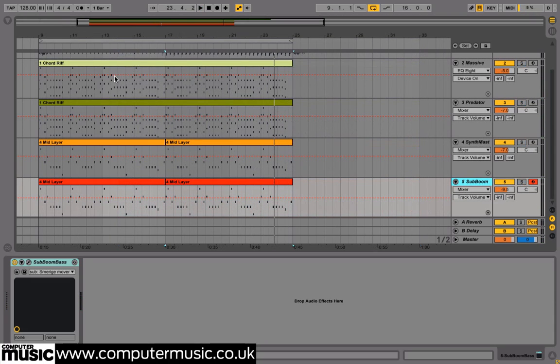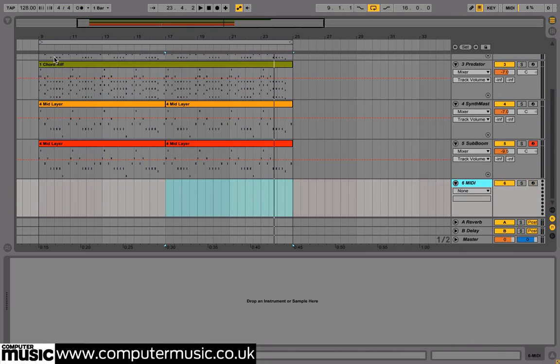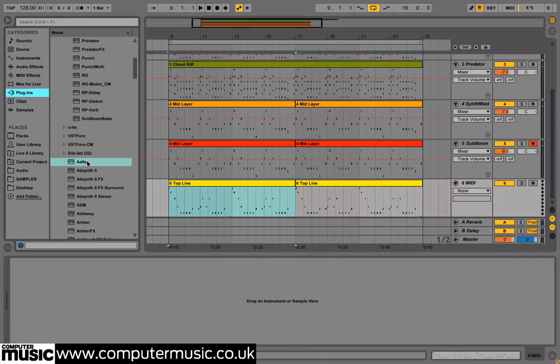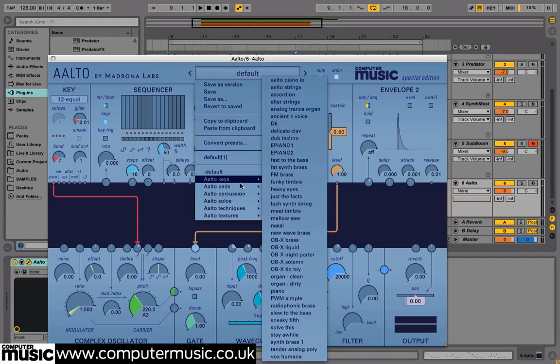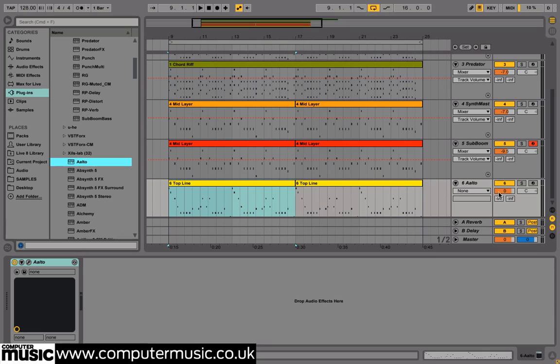Now we can add a lush top line over the top of our rock solid chord foundations. So open a new MIDI track and drop 6 top line .mid onto it. And then we'll load Alto CM's Alto Solos Bassy Wave Sequence preset. And we'll turn it up to +2 dB.